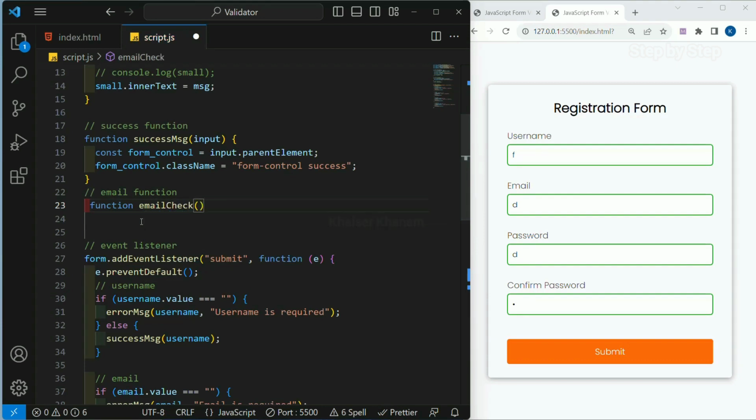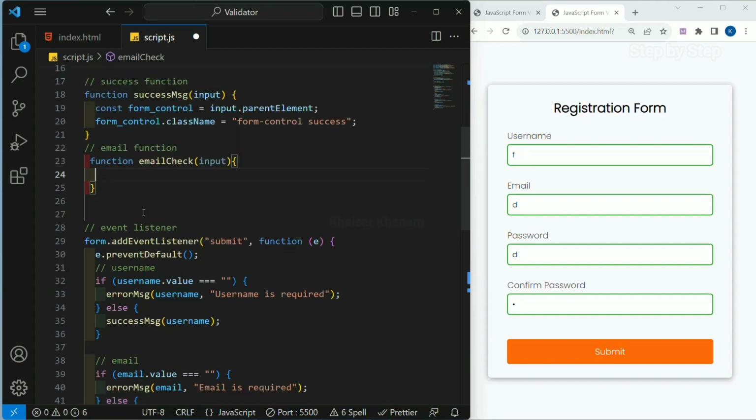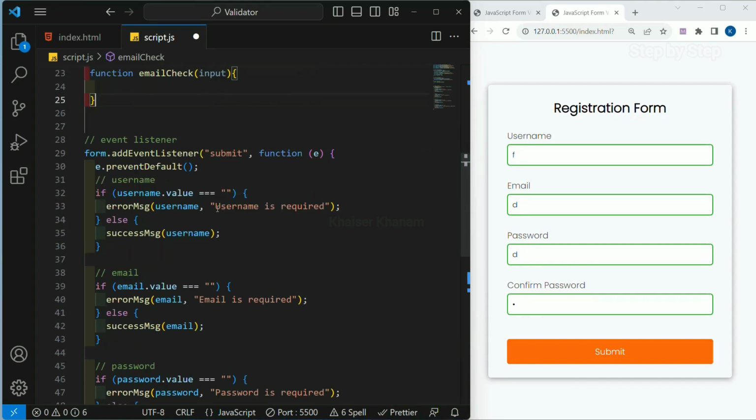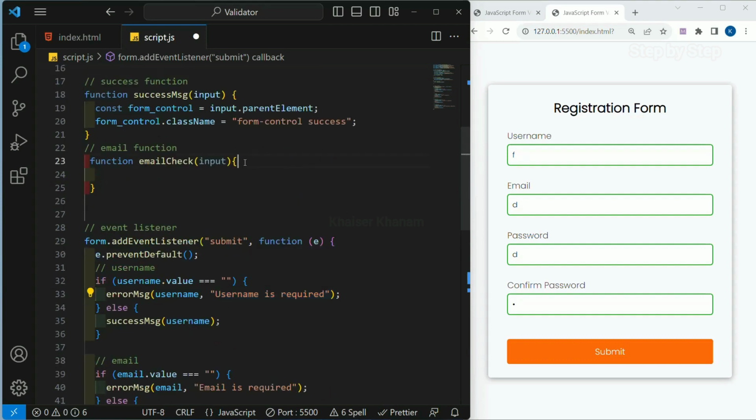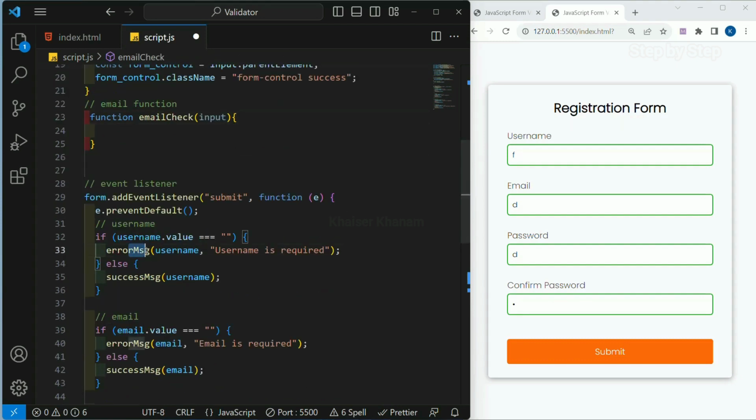Inside this, what do we have to display? Only the input field. Only for email we are checking this, so we are only passing one parameter. We are not passing messages because inside this error function, we have already passed this message. So based on this error message function itself, we are going to change the error message.